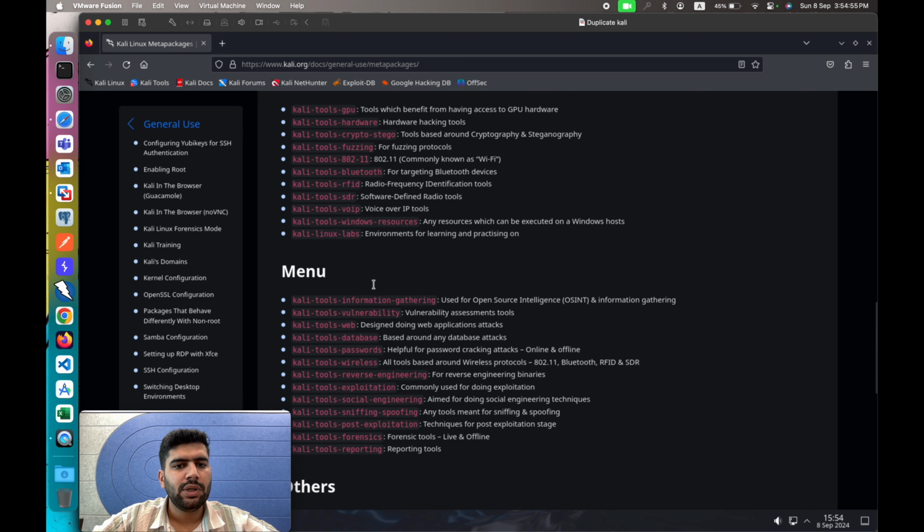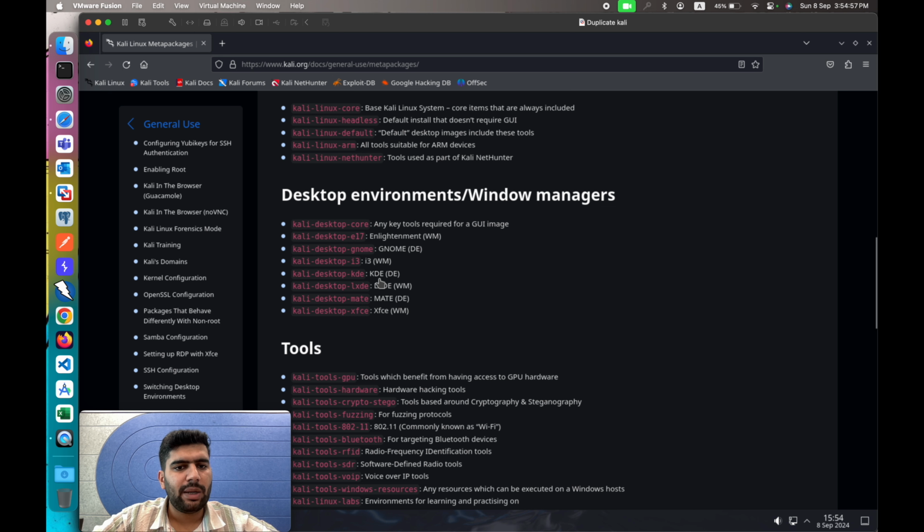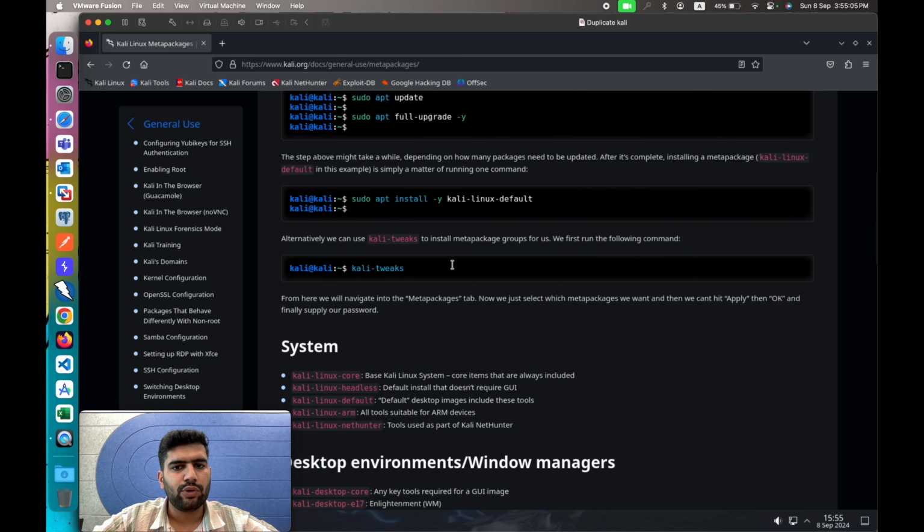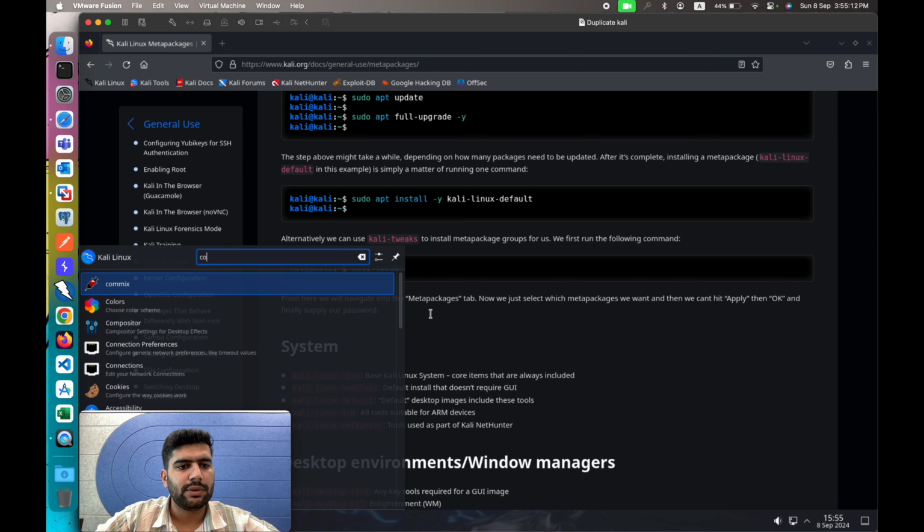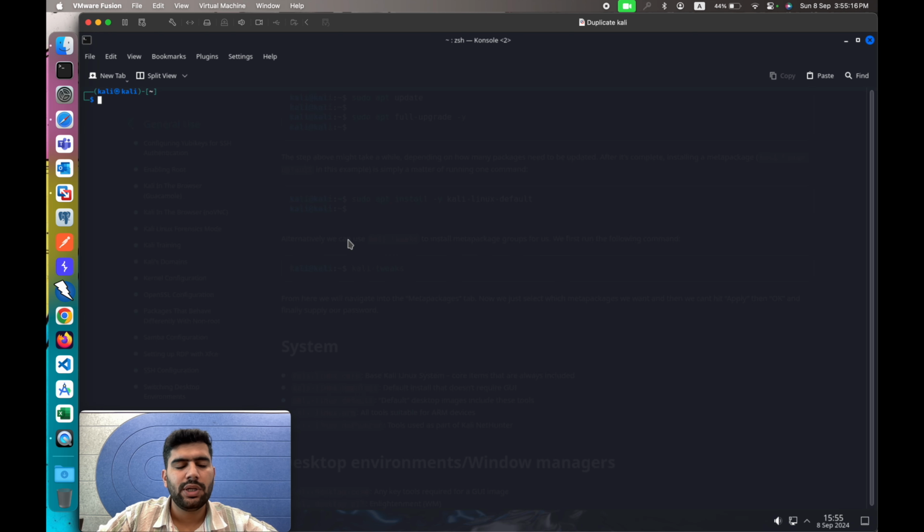And the default top 10 tools is again one of the meta packages that we have just installed, including the KDE Plasma. This is just right here. If you want, you can install any of these meta packages right here. Now after that, let's go to the console again. Let's open the console and let's start the update process first.